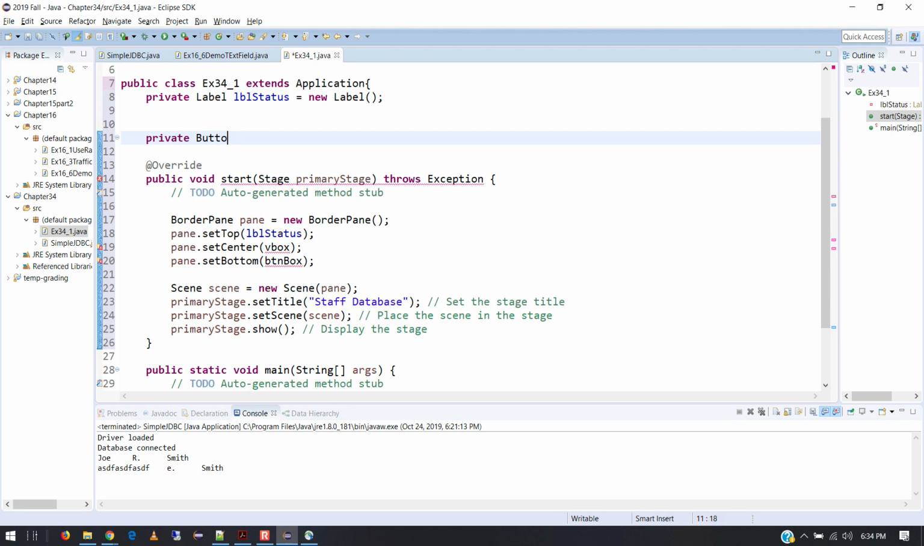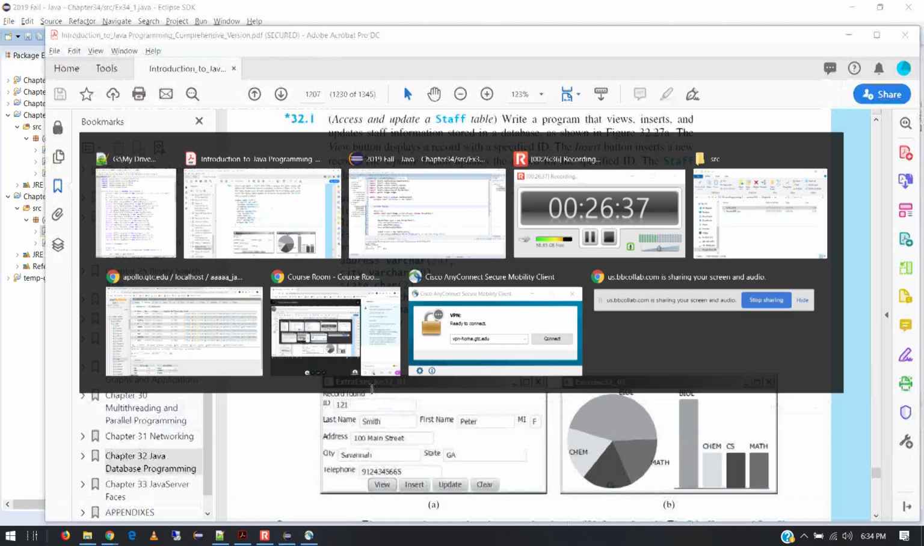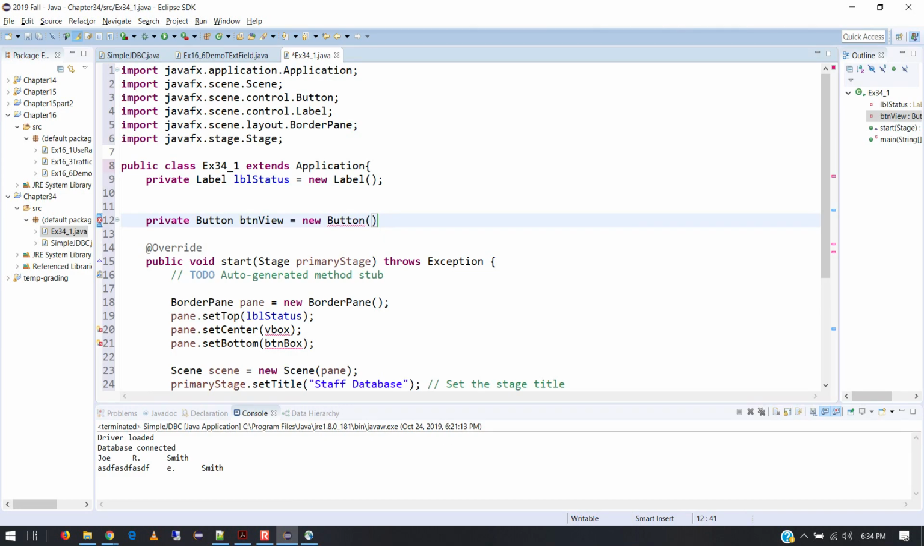It's being a little sluggish. I'm not sure that, oh, it did it. Okay, well, let's go ahead and name it. And we have 4 buttons that are shown on the screen. So if you go back to the book and take a look, they have view, insert, update, and clear. Okay, those are the buttons we're creating. So let's go ahead and name the first one BTN view. All right, that's going to be a new button. As an argument, we're going to throw the text that's going to go on the button for view.